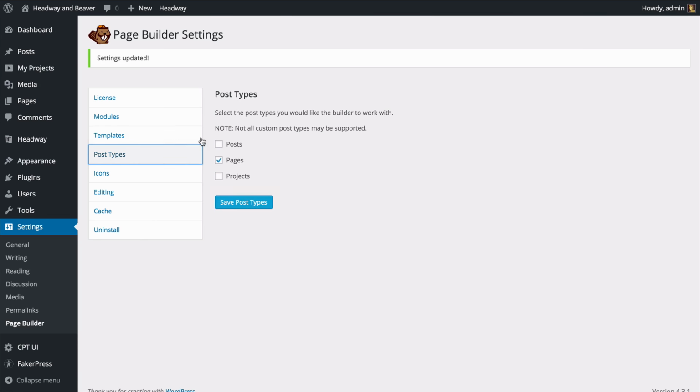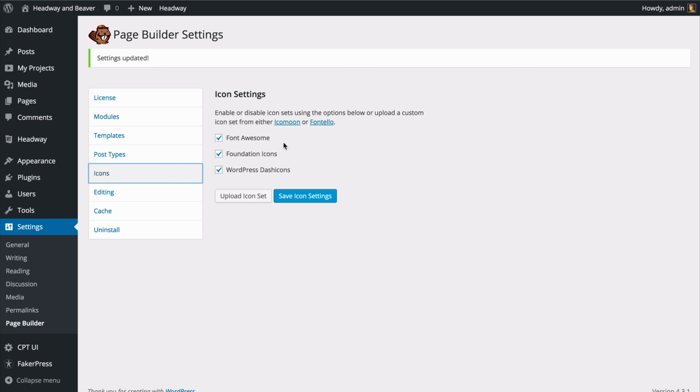In the post type section, you can choose whether BB can be used on any of these. So you can use them on posts, pages, and projects. I'm going to activate this for projects. We can also use custom icons, which we can generate ourselves using Icomoon or Fontello, or we can basically use the standard icons which come with Beaver Builder.